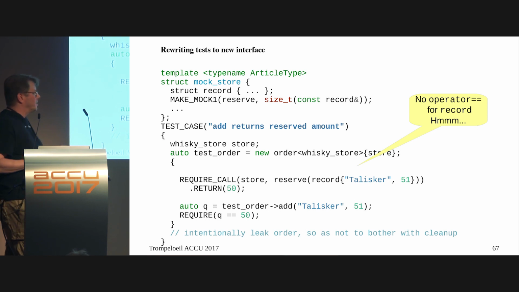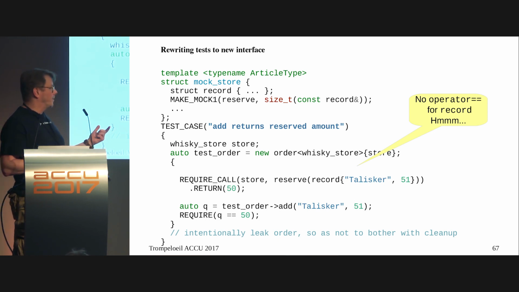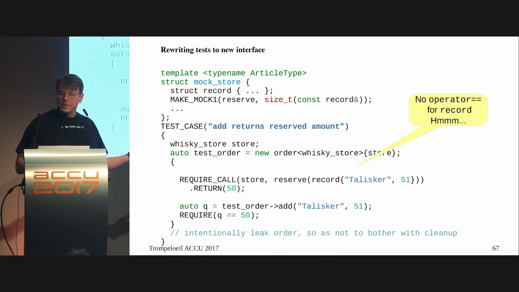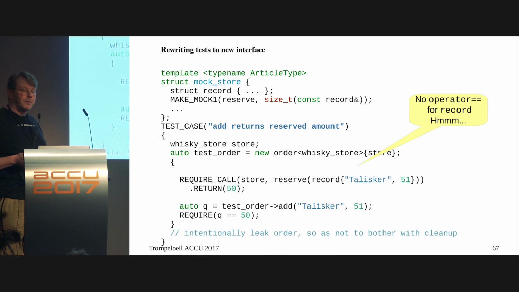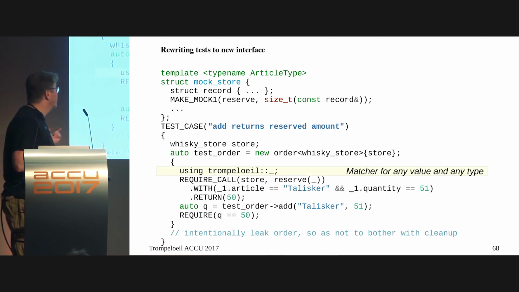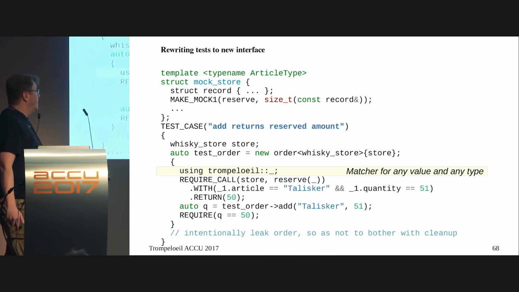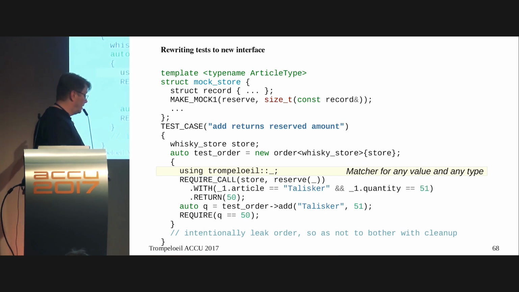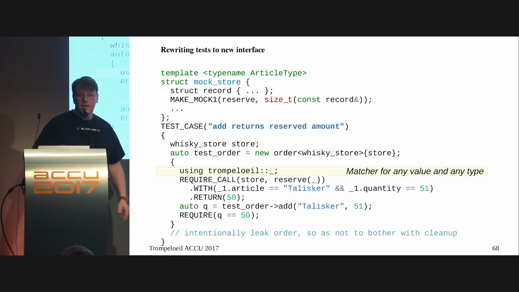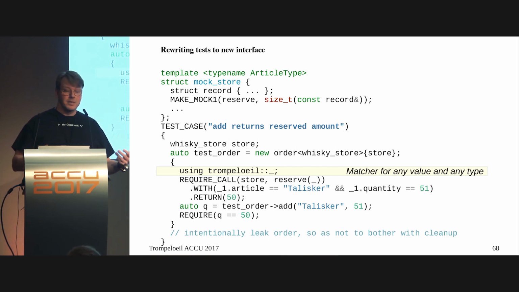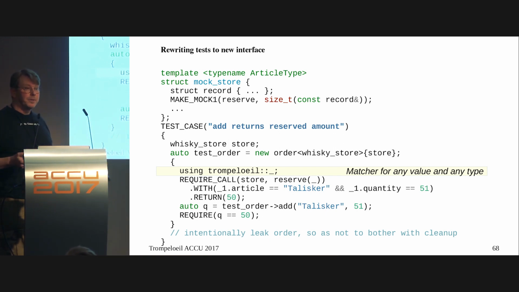I set up a requirement to reserve a record with 51 Taliskers, but this won't work because there is no equality comparison operator for the record. Could easily add one, but let's not. Let's do this instead. In namespace Trompeloeil, there is an underscore. The underscore is a wildcard that matches any value, any type. Users of Google Mock feel familiar.